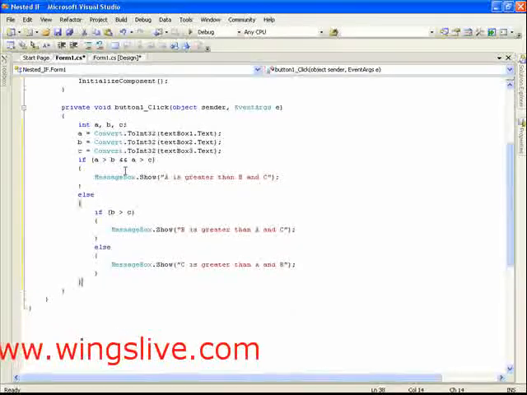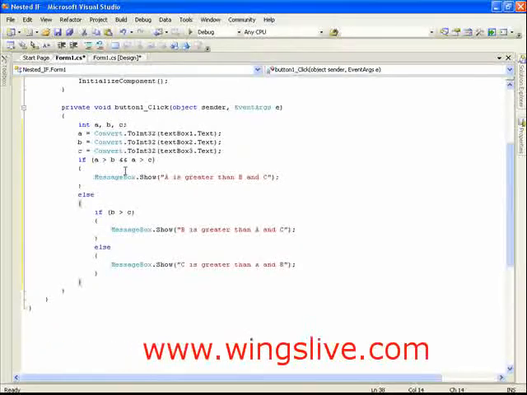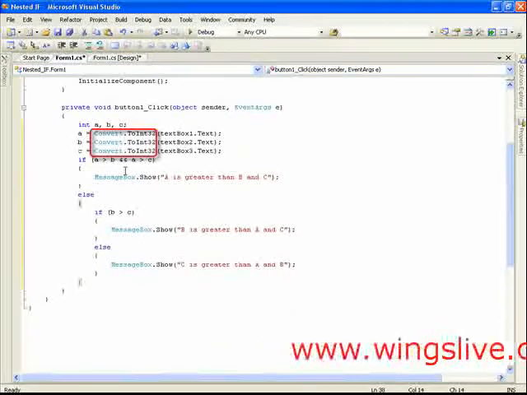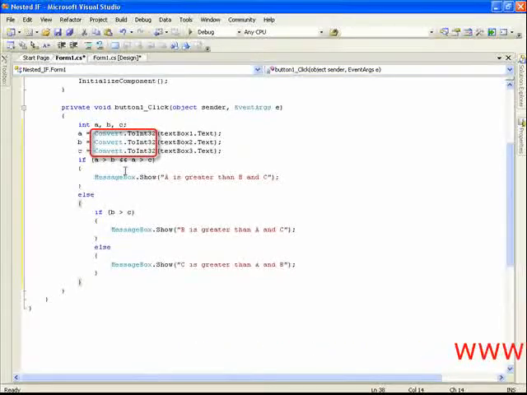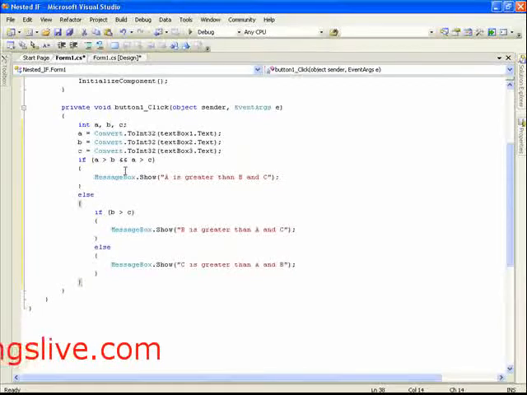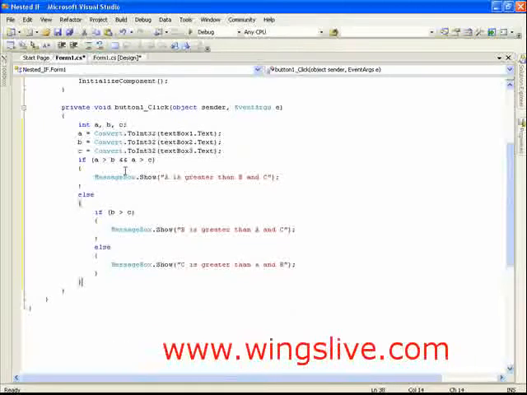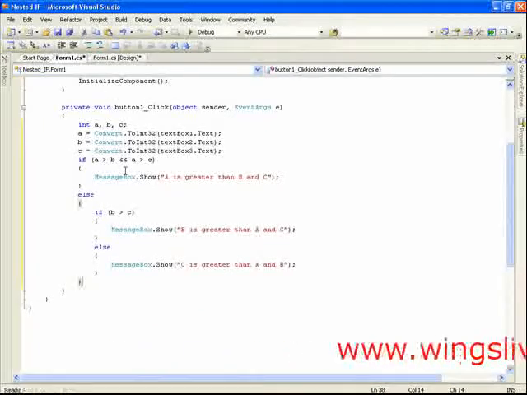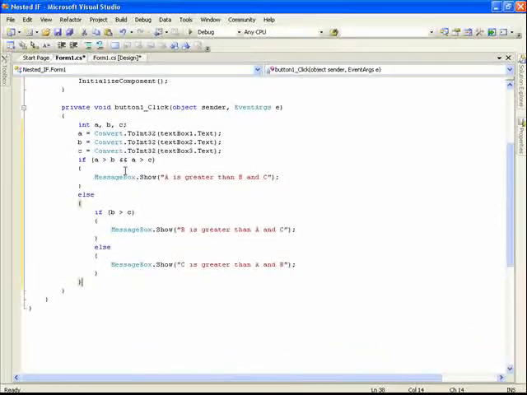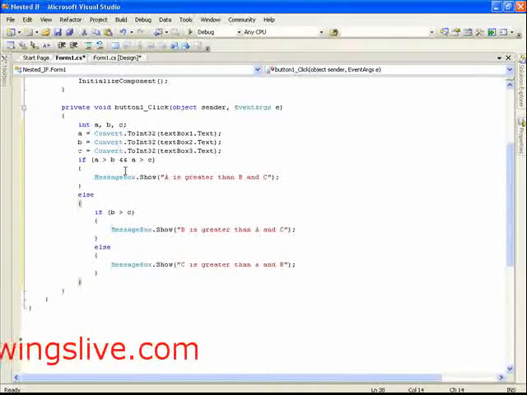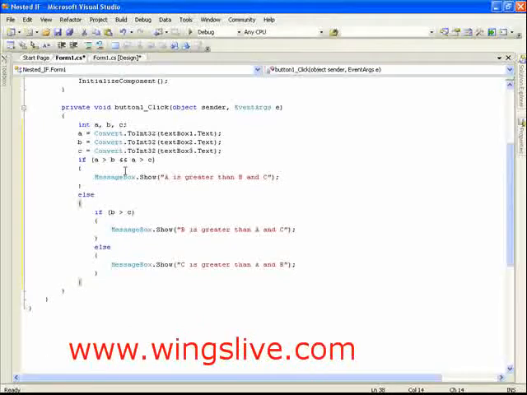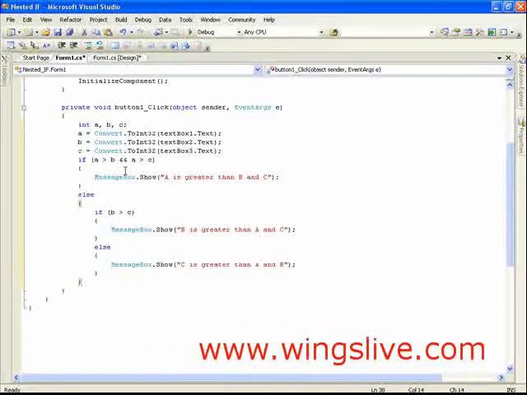Text box always returns a string value by default, so we have to convert it into an integer value. Here we have 3 integer variables, A, B, and C. We're explicitly converting the textBox1.Text into an integer and assigning it to the variable A. Similarly, we're converting textBox2 and textBox3 and assigning them to the variables B and C respectively.